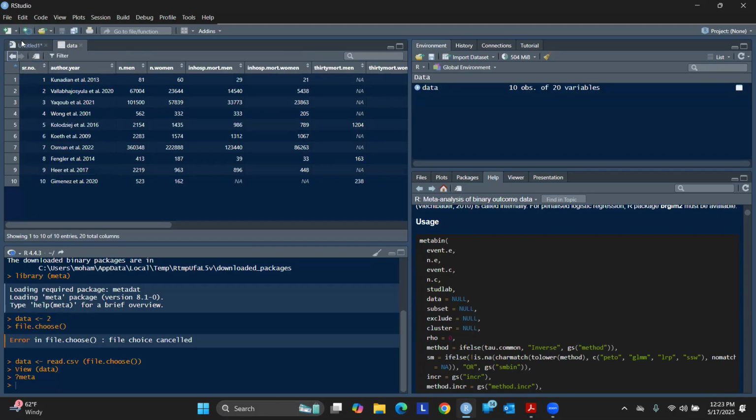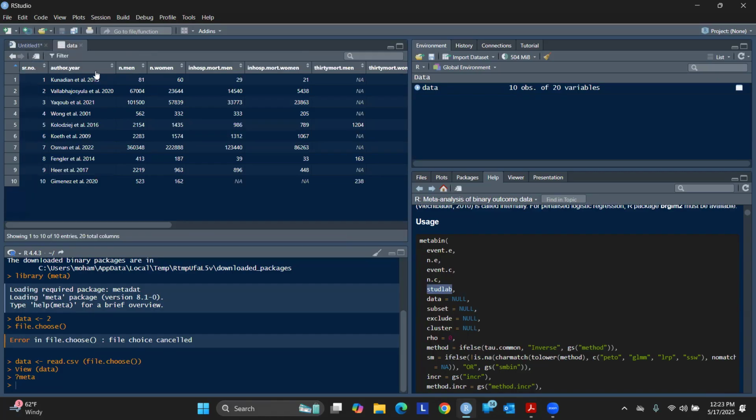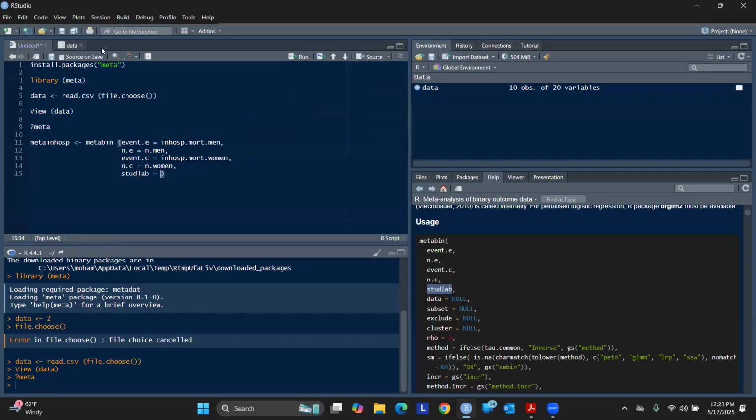Next, once we do that, we need to specify the study label. So what is the label of the study? Here the label of the study is author.year, which is the name of the study.